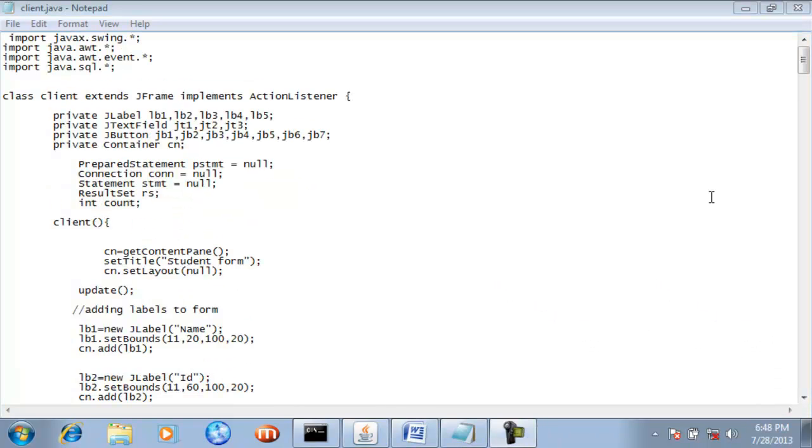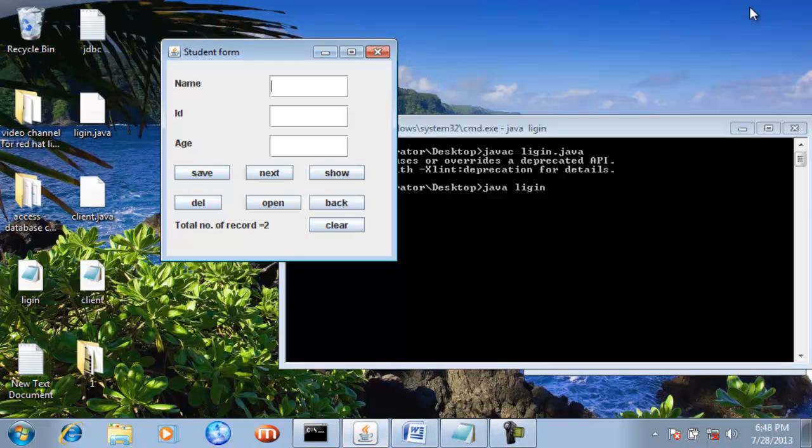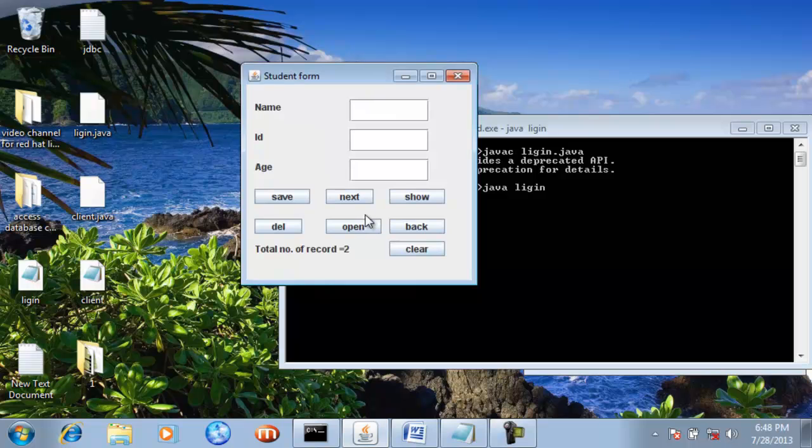So now guys, we will learn how to insert data into the MS Access database. Our application is already opened here. At the present moment we have a total number of records equal to 2, but now we will save a new record in that MS Access database.